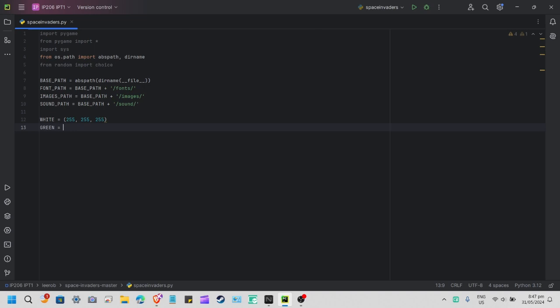For green, we have red 78, green 255, and no blue. Remember, you can still use green, just 0, 255 and 0 here, but within this context of the game, we're going to use this kind of green. And for that, it shouldn't be 0, but instead it should be 87 blue.